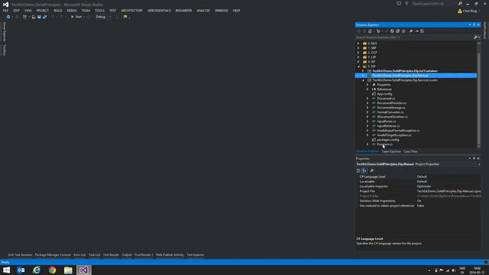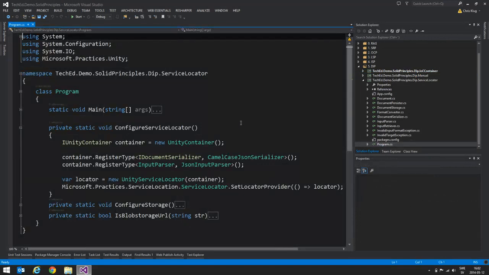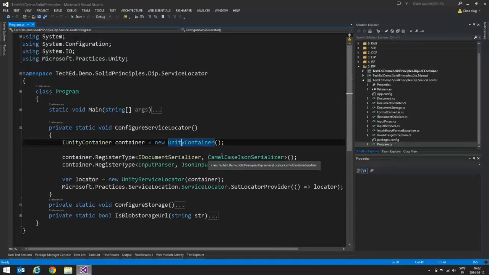The service locator is kind of an abstract factory like I had before, but in this case, it's actually dependent on an IOC container. So I've created an IOC container. In this case, I'm using Unity to keep track of all of my implementations. So iDocument serializer is a camel case JSON serializer. My input parser should be a JSON input parser.